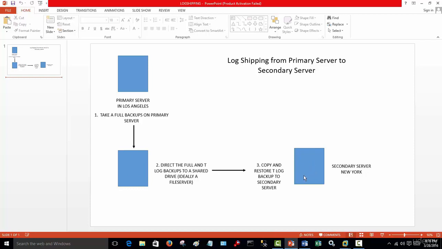That's a shared folder. And then the next thing it does, once it's copied, is take the transaction log and restore it to the secondary server. This way you have a constant stream. Once you've taken a full database backup and restored it here, you have a constant stream of logs coming from here to here through this process, and hence the word log shipping. We're shipping logs from here to here via this process of backing up, copying, and restoring. And this is in a constant state. So that's what log shipping does.